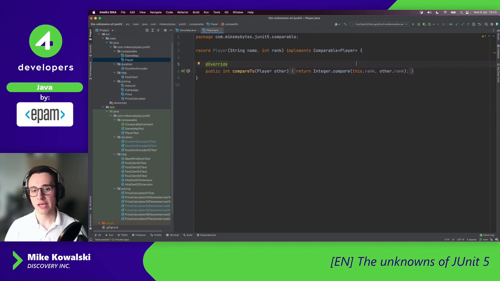So how could we test this Comparable contract, but do so only once? We would like to test classes like GameMap and Player only once, define the very high level contract of the Comparable interface, and not duplicate the test code itself.